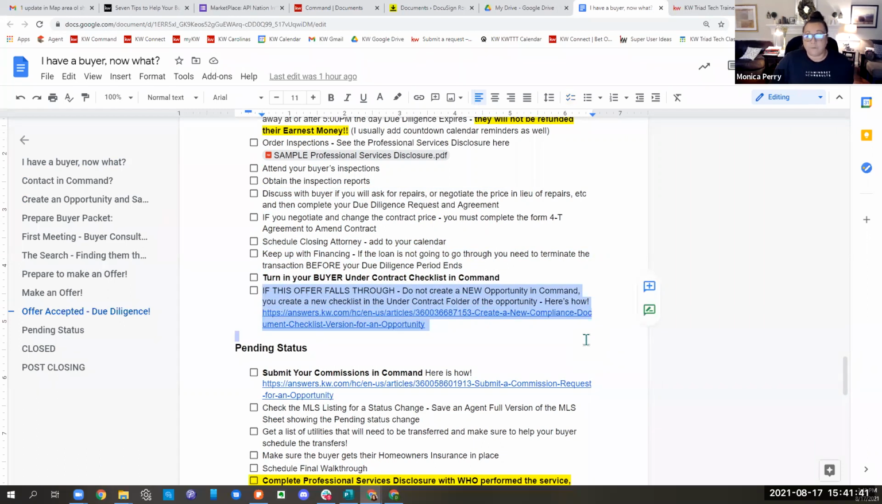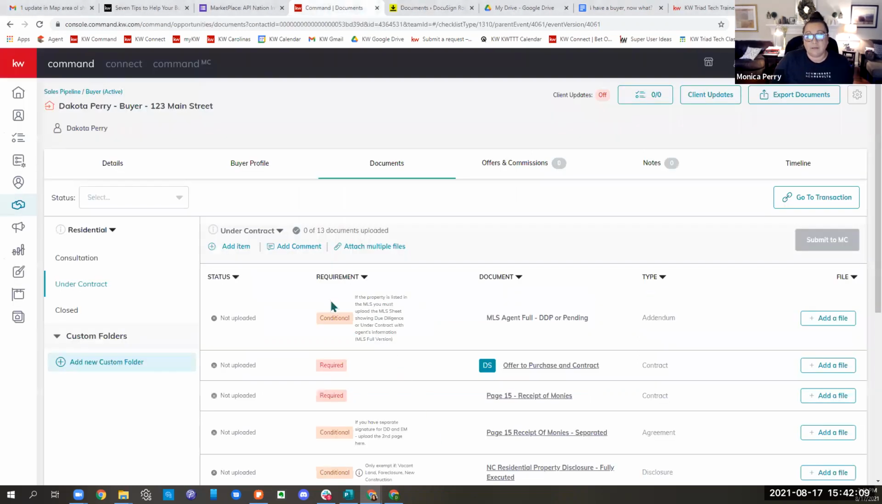If this offer falls through, which a lot of them do, right? Home inspection comes back bad, appraisal doesn't come through, whatever it is, that is not a new opportunity in command. That is a new purchase for the same buyer, which is the same opportunity. So you do not have to go through and create a new opportunity in command. You do a drop down of the checklist right here, and you create a new version, right?